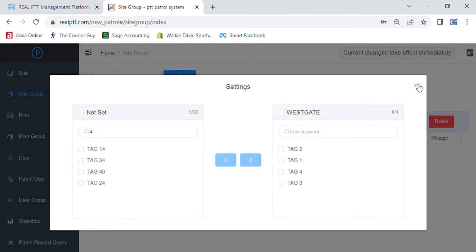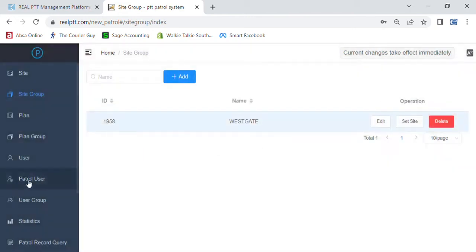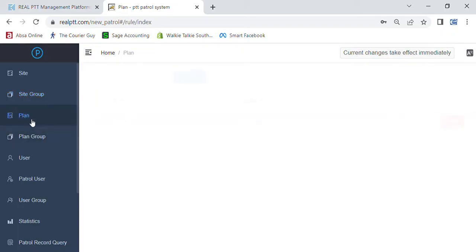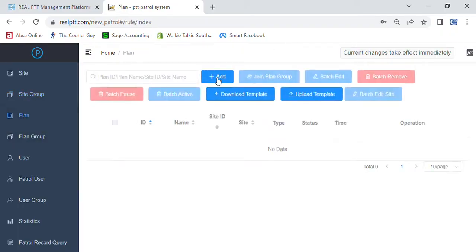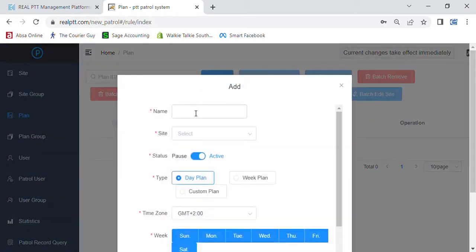So all you do is press the close button, and now the next thing to do on the list is to make a plan for the site. So what a plan is basically, the guy must go and tag the tags at certain times or hours, for example. So we're going to go create a plan, and then we're going to need to go add a plan. So we're going to call it Westgate plan, for example. You can do that.